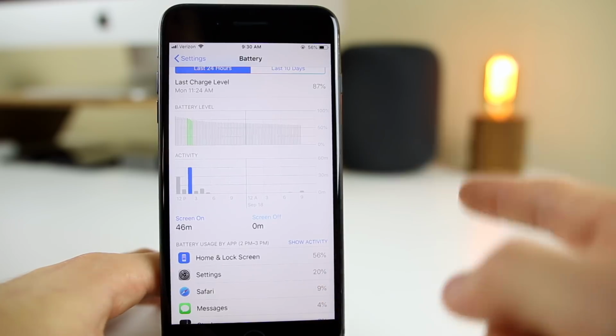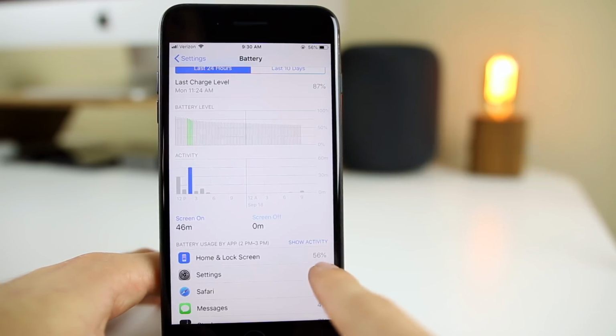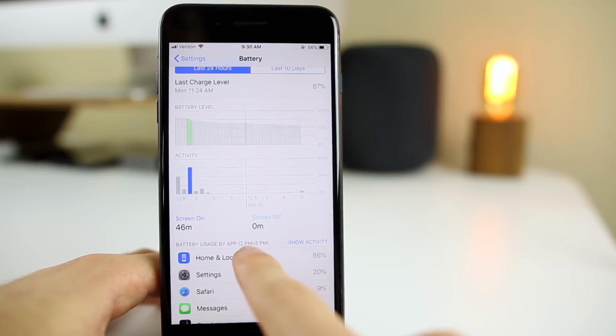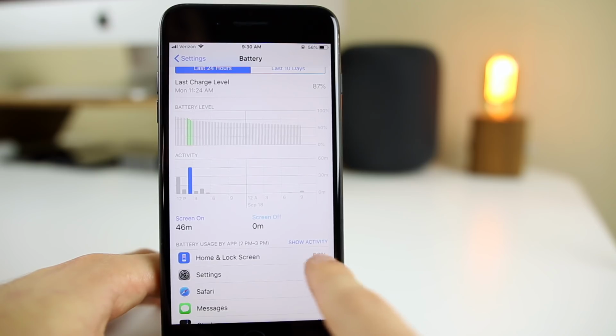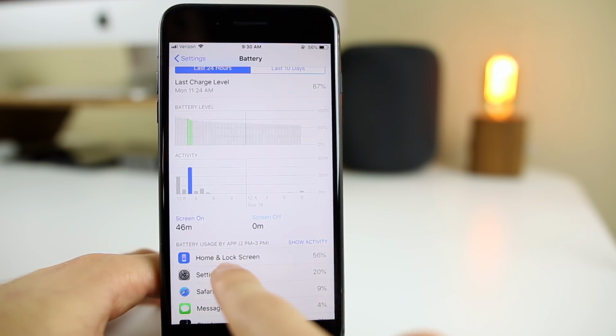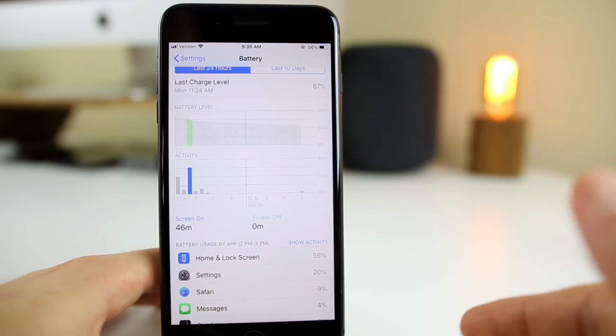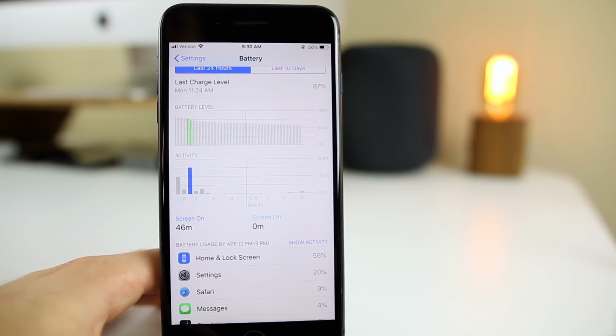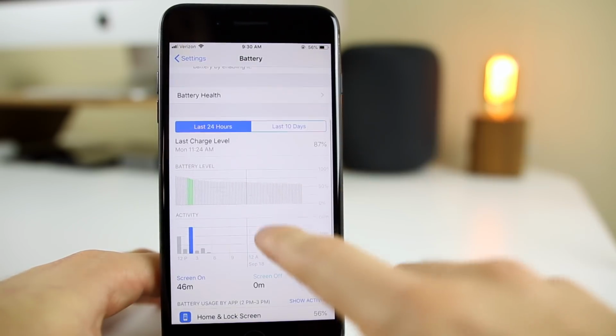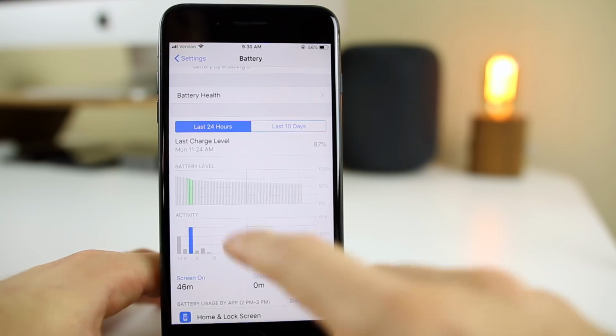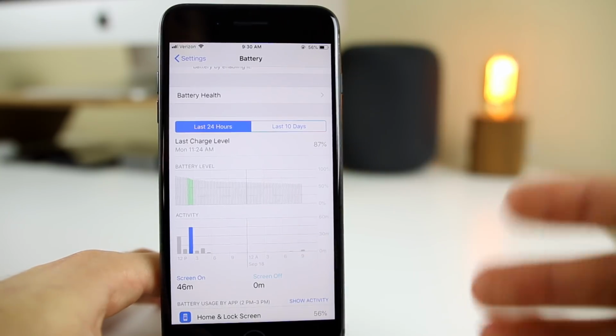So maybe now I'll turn on auto lock so I don't waste that much usage. From 2 to 3 p.m. it actually shows it right there. So now I will know that since 56% of that activity was used on the home and lock screen, maybe now I should turn on auto lock to maybe 5 minutes or so. So it's just insights like this in the battery section that you can really find out a lot of details about how you're using your phone and what's eating away at your battery.